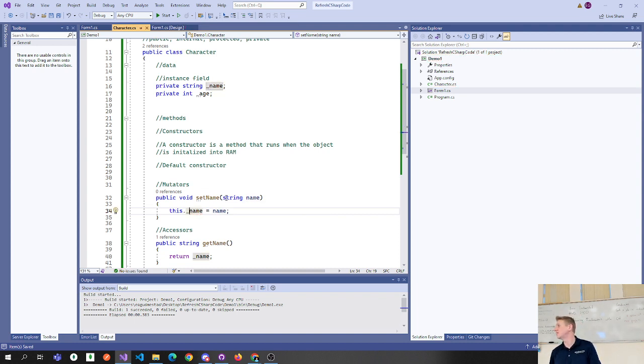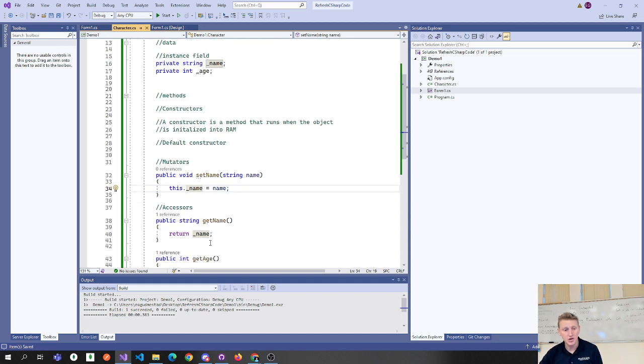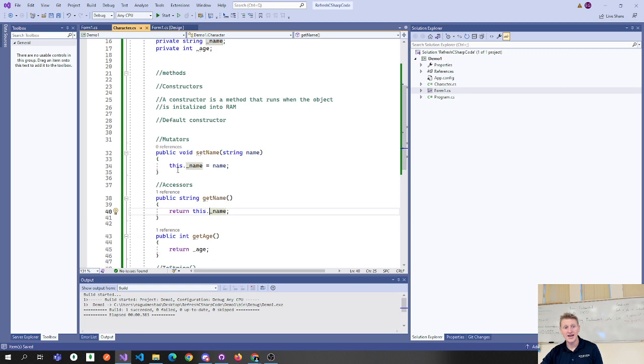Could you do that in the accessors too, like this dot name? Yeah, you could return this dot name. And again, using the keyword this simply means this object's instance field. Because there could be 100 objects. This object's instance field points to the name of that particular object's instance field.